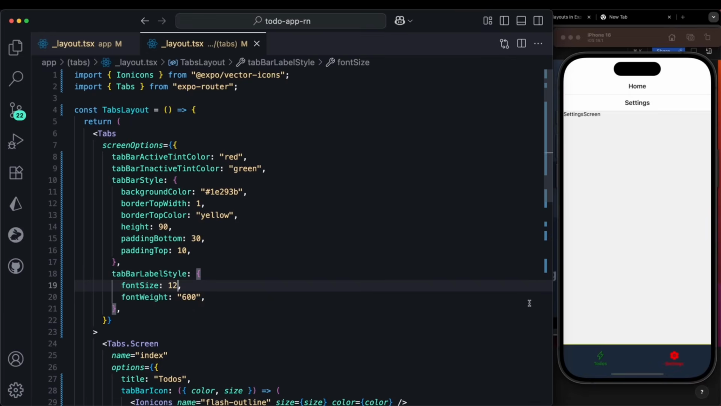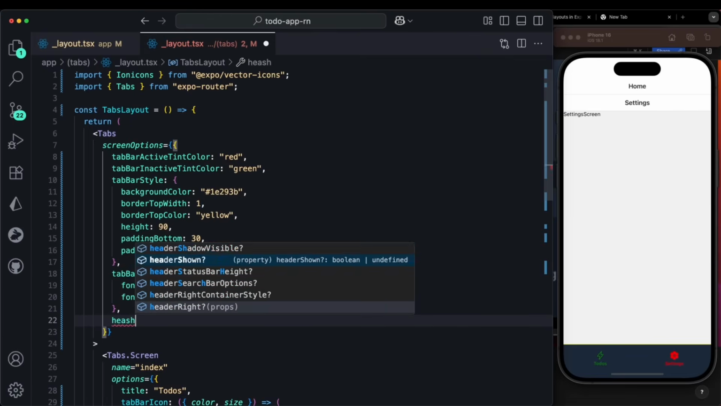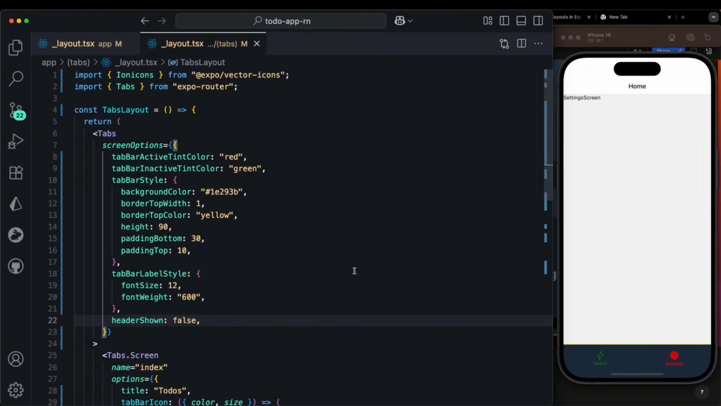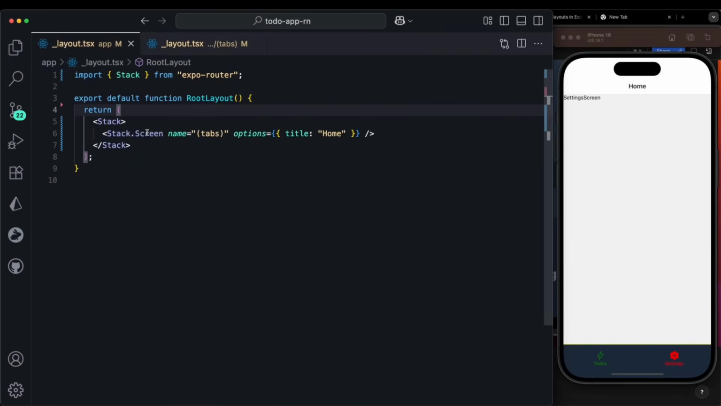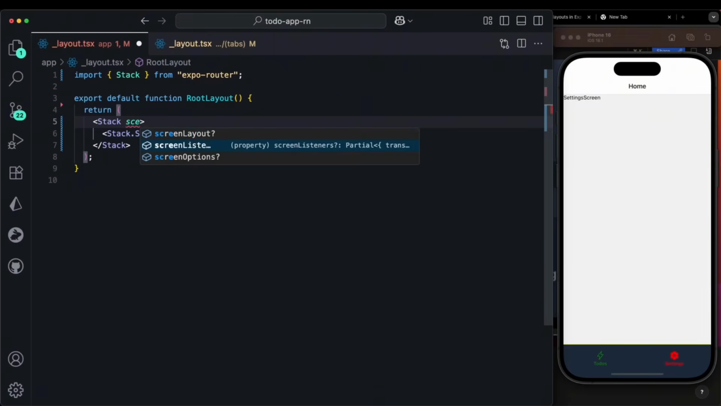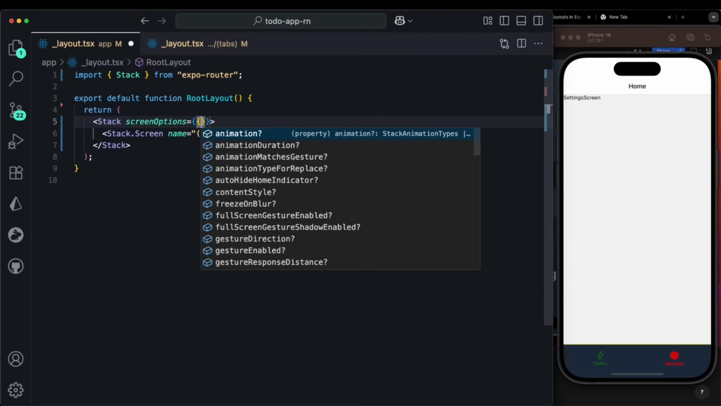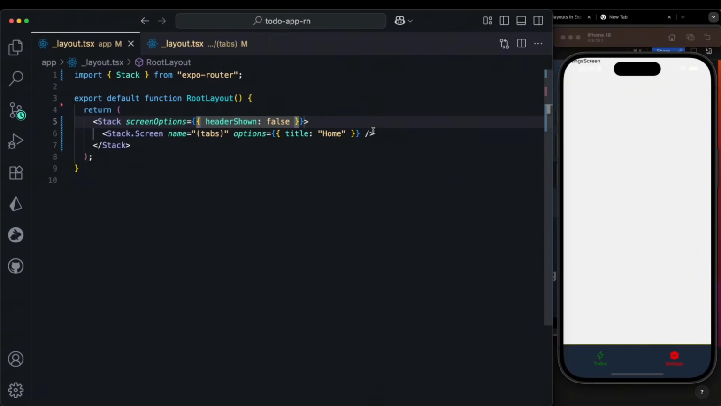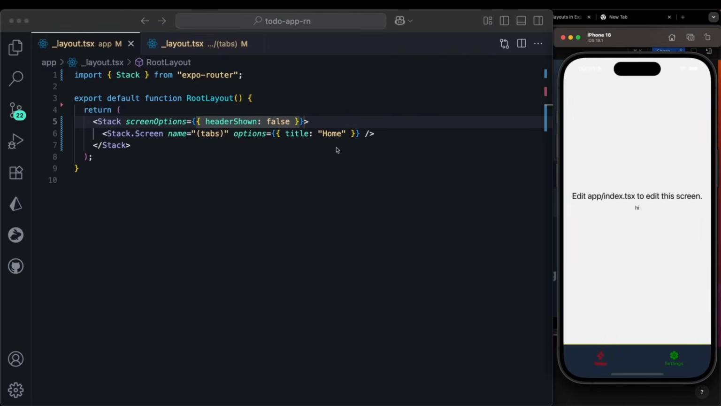Now, one more thing that we would like to get rid of is the header, right? So here I'll say headerShown is going to be equal to false. Now it is gone. And I'd like to do the same thing in the root layout. Here I'll say screenOptions. Let's say options and paste this in basically. Oops, I'll just paste this in. headerShown is equal to false. Now it's not really visible. Content is not in the view, but we're going to fix it as I said in the past.